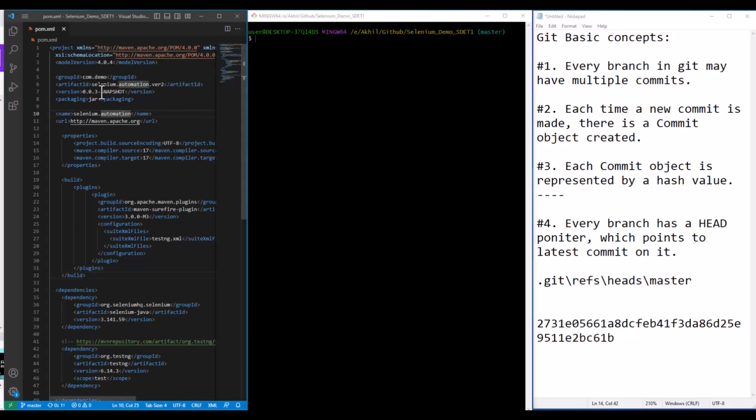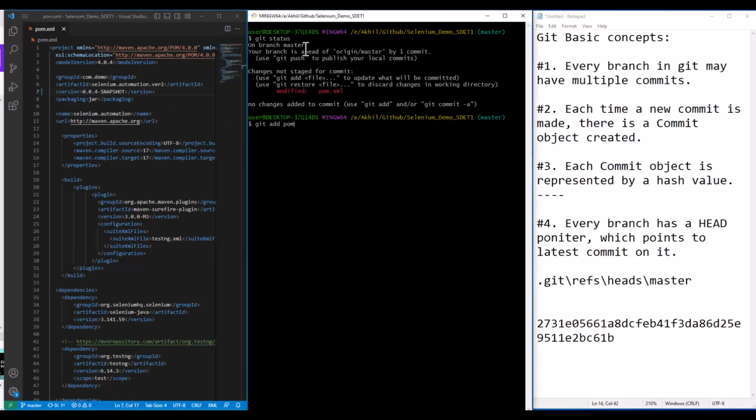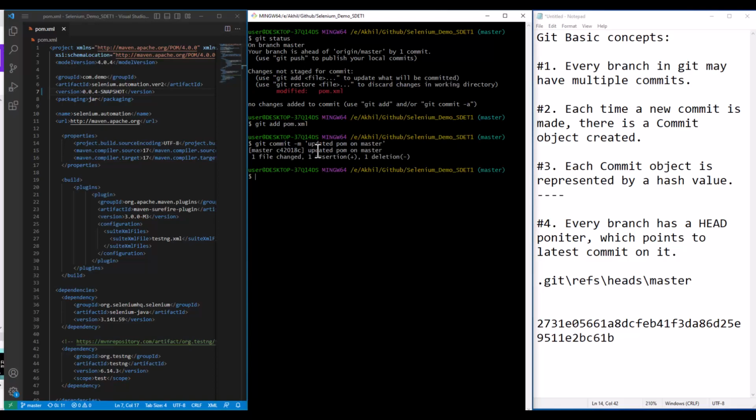Let me make a change in this file. So this is the same project, Selenium demo sdet1, and over here, I am in the master branch. Let me make some updates to it. Let me change the version here. So I did this. Once you make the commit, it is showing me the hash value in a small format.